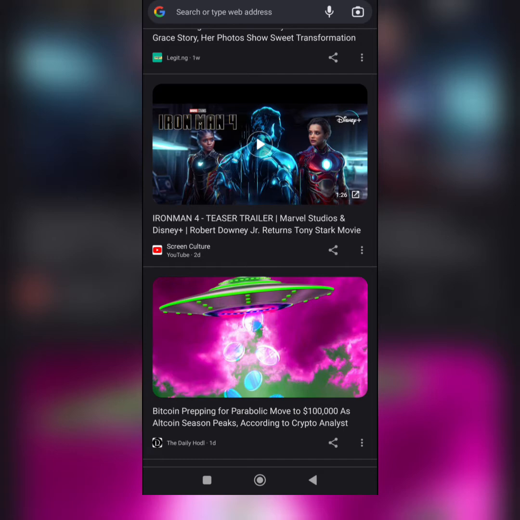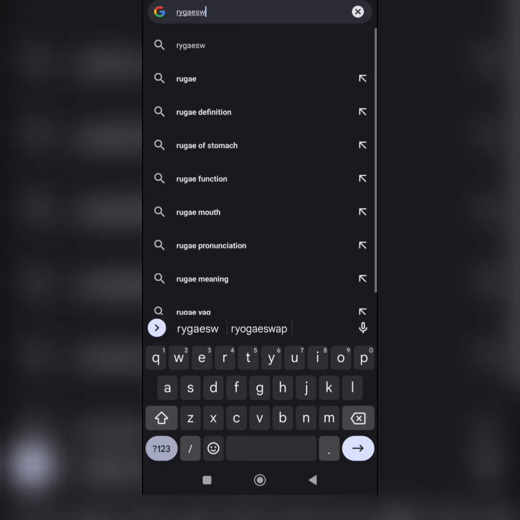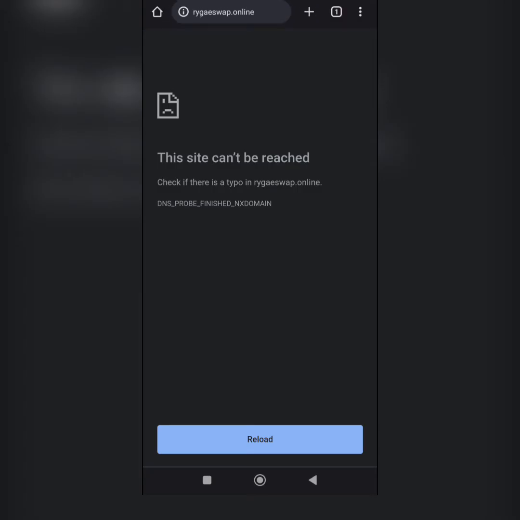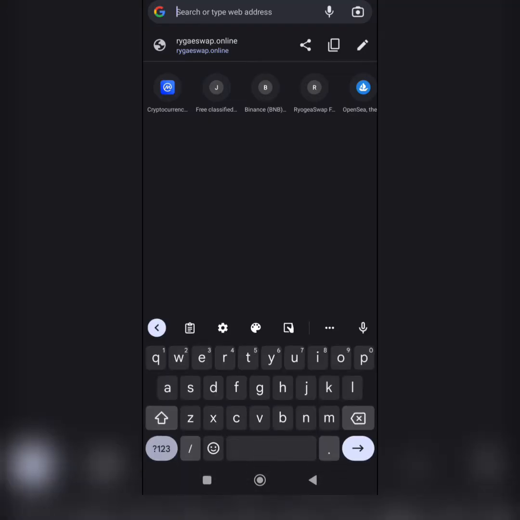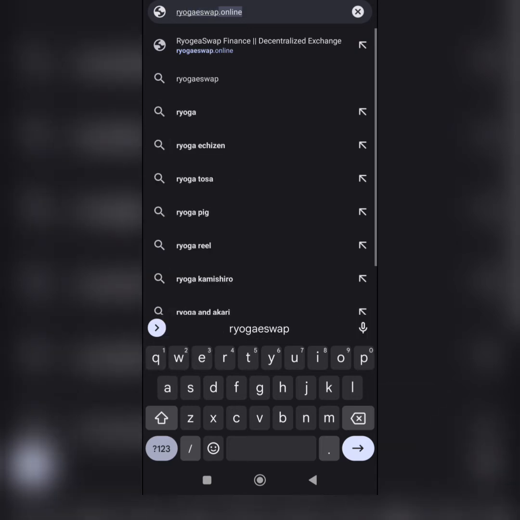Now I will be using a platform that is a cross chain protocol. It allows for swapping between two chains. For now, I think they are just running between BSC and then the Ether chain. To do this, first we'll have to navigate to roygaySwap.online, and that's the URL for the protocol.